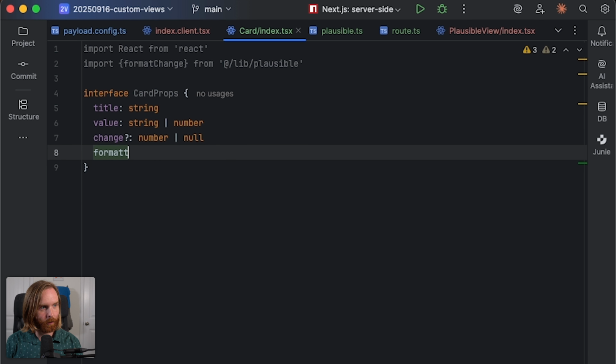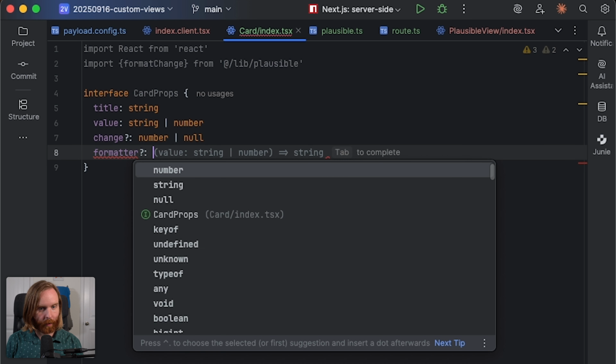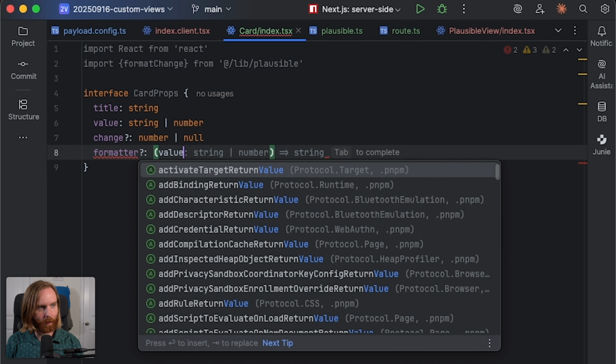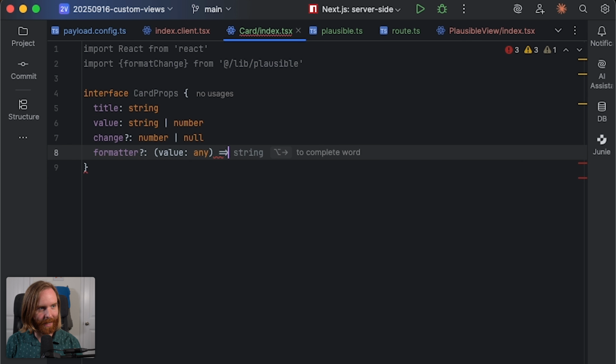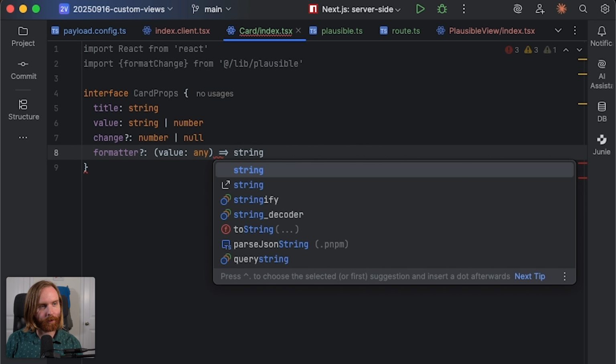We'll want to include a formatter, which we have handling the actual values itself. So I'm comfortable passing in any here. And the formatters are things like format change, format number, format visit duration, things like that.